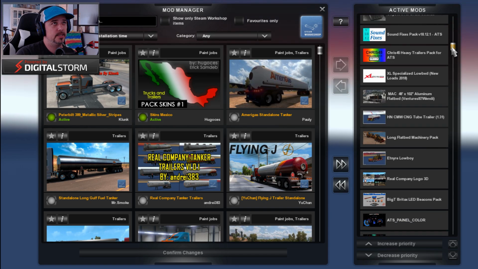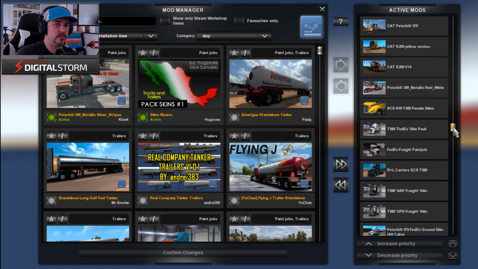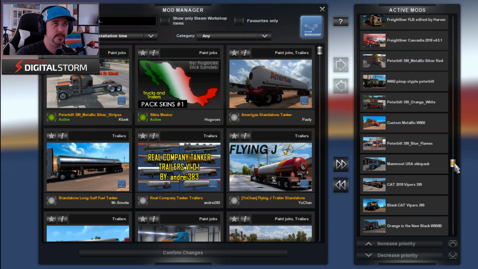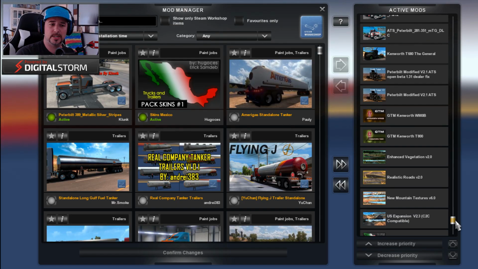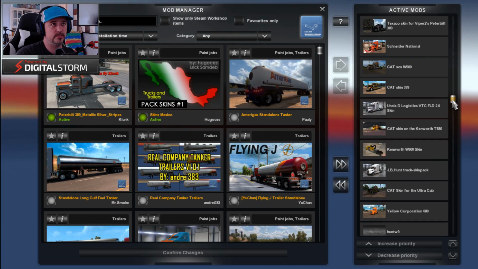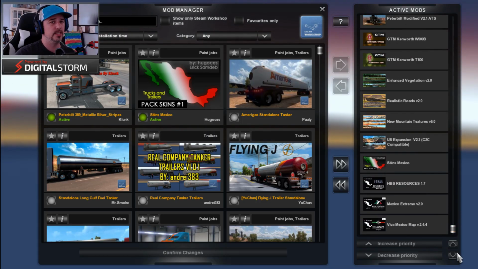So here we go. This is it. This is my ATS mod list. This is all stuff that's in there, all the stuff that's working. It's different skins, different trucks, different interior mods, different map mods, you know, everything. So this whole entire thing is all that's in there. It's all active and it's all working. So let's break it down and let's check it out.